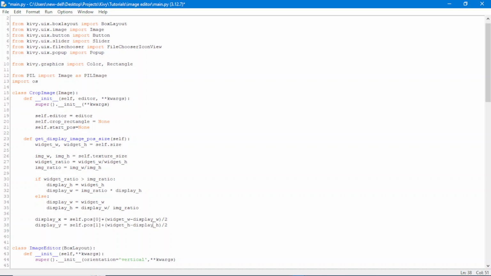Then after that, we need to return the top left corner coordinates and size of the displayed image. So that's why we're going to say return display x, display y, display w, and display h.